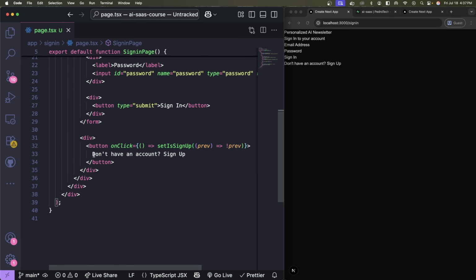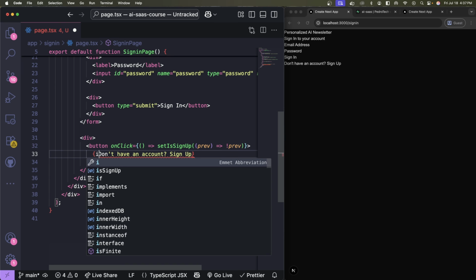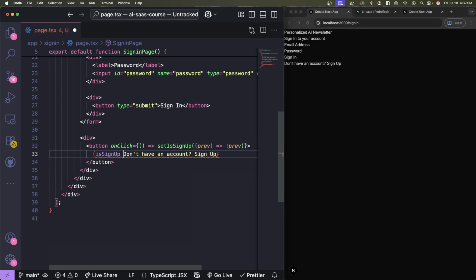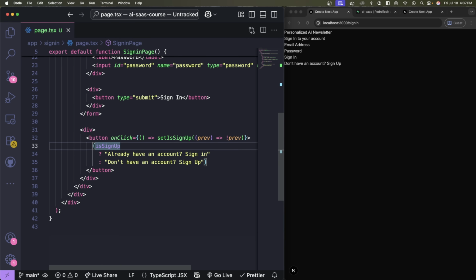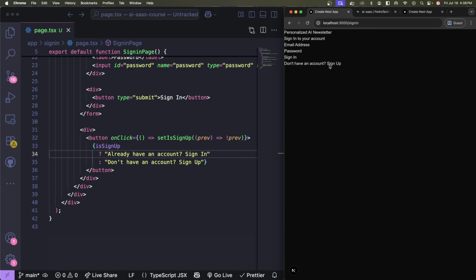So we'll go down here, we'll write the same logic of checking to see if sign up is true. If it is, then we want to change this to say "Already have an account? Sign in." And I'll just capitalize this I to make more sense. So now when I click on this, this swaps and the UI will change with it.